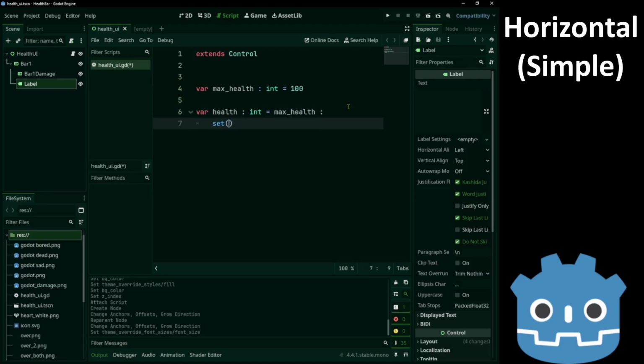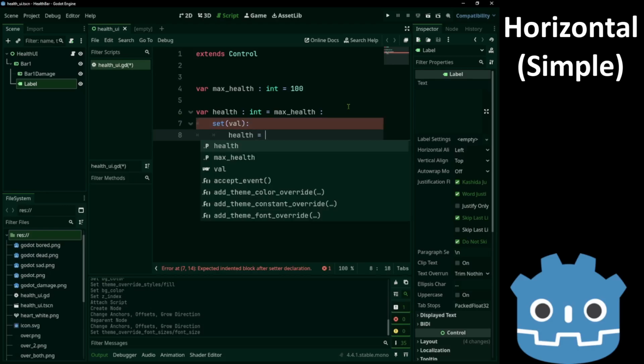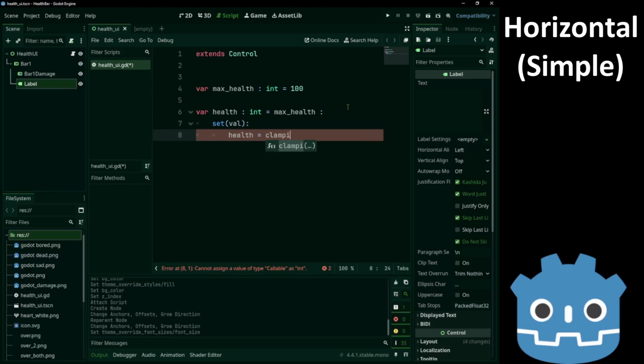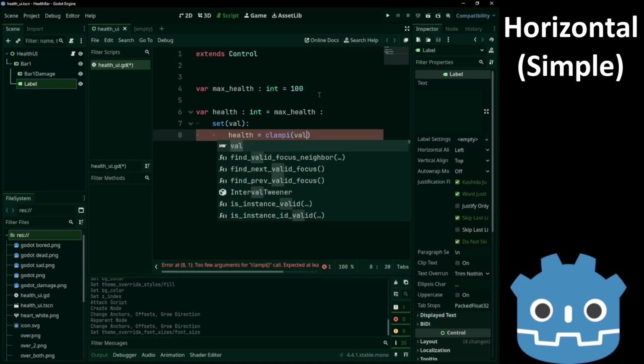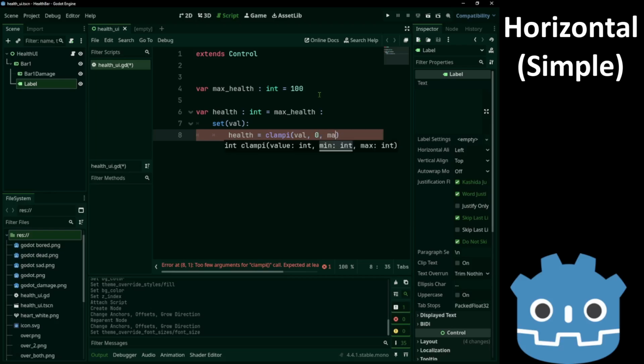And we'll use a set function. We'll make sure that our health will always be between 0 and maximum health. So clamp i means that we're dealing with integers. Val, 0, max health.